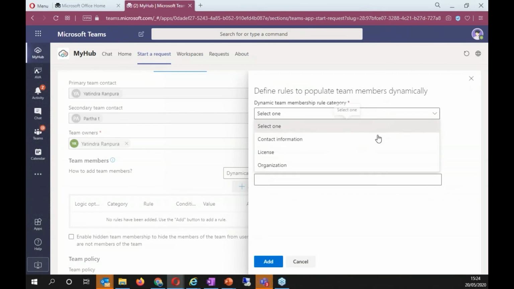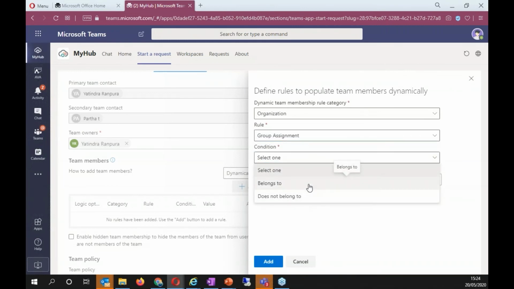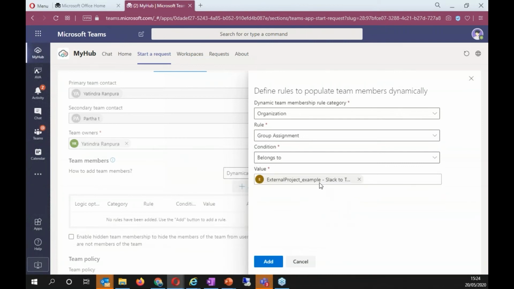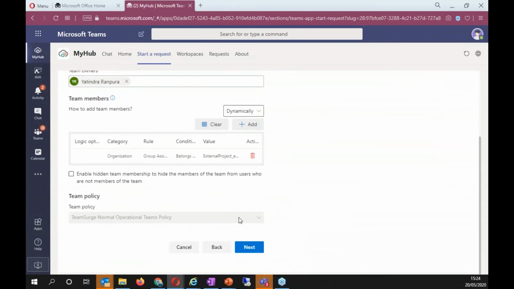So this will look at your Azure Active Directory. And if you have, say, organization, and then maybe group assignment, and if I already have a group that's been set up, I could probably choose a team that I maybe created as an example. Where we're doing a select to teams migration, we can add, so whoever was member of that, I could then bring into here. Here we can see the policy that's going to be applied.